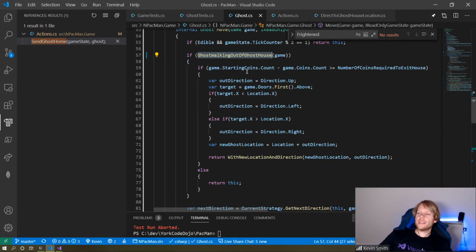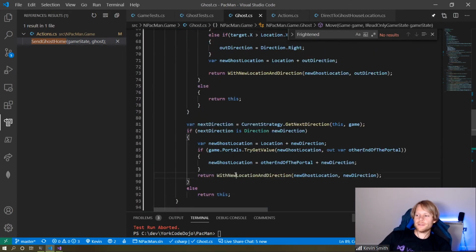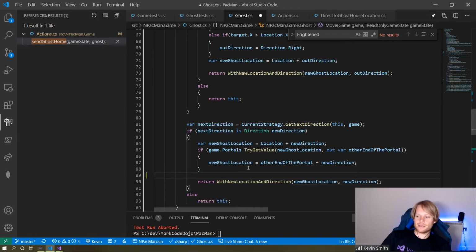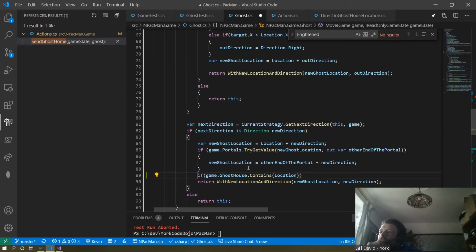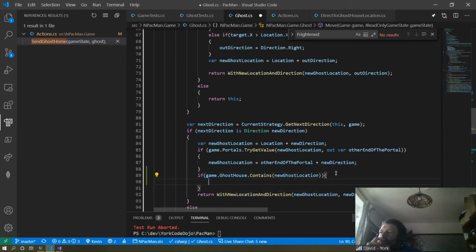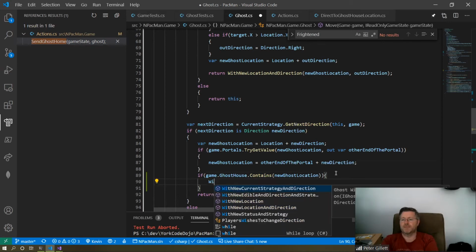So do we want it on the next iteration of move to change the state, or it probably should change the state actually on this move? Yeah. So it should be down here where we go if new ghost location contains new. Yeah, so if new ghost location is contained in there, then we update his status as well. Yeah, agreed.